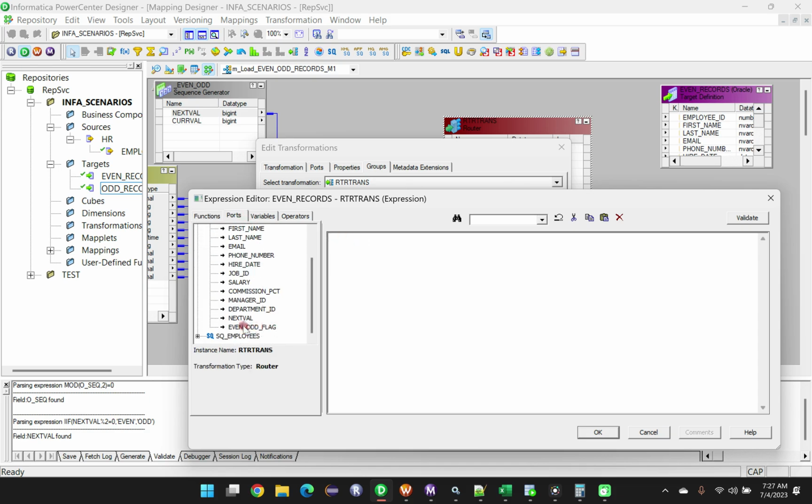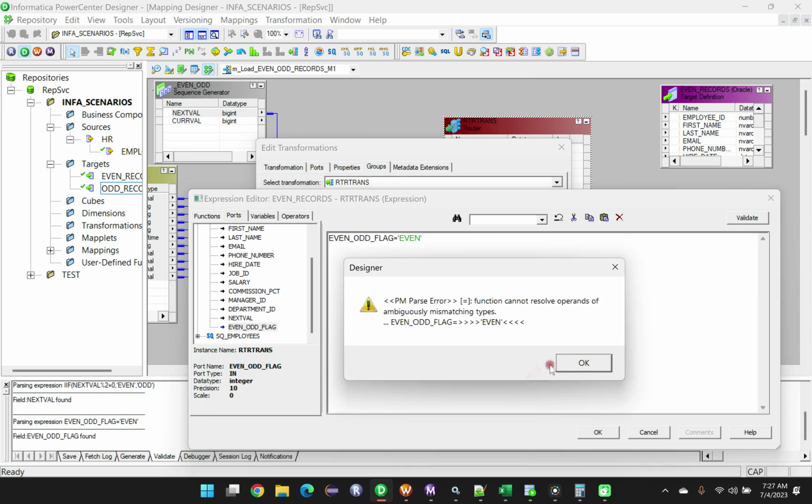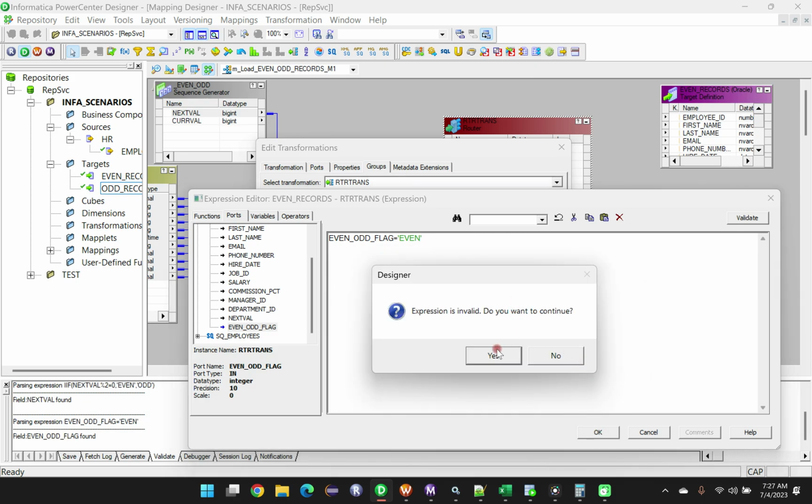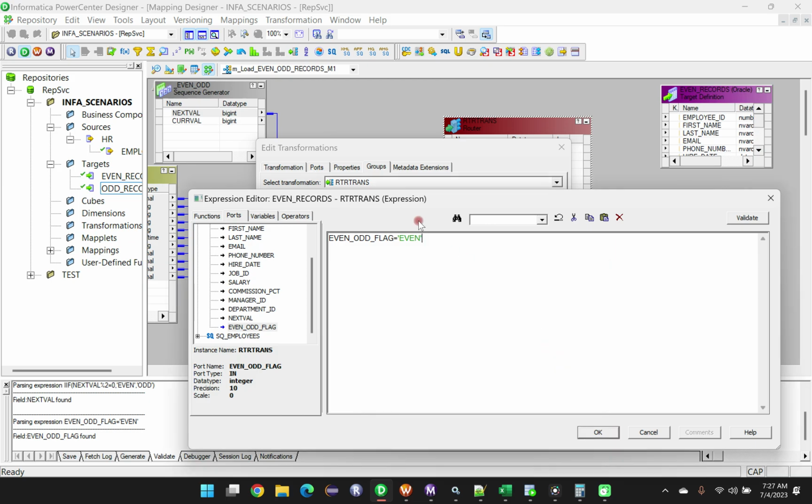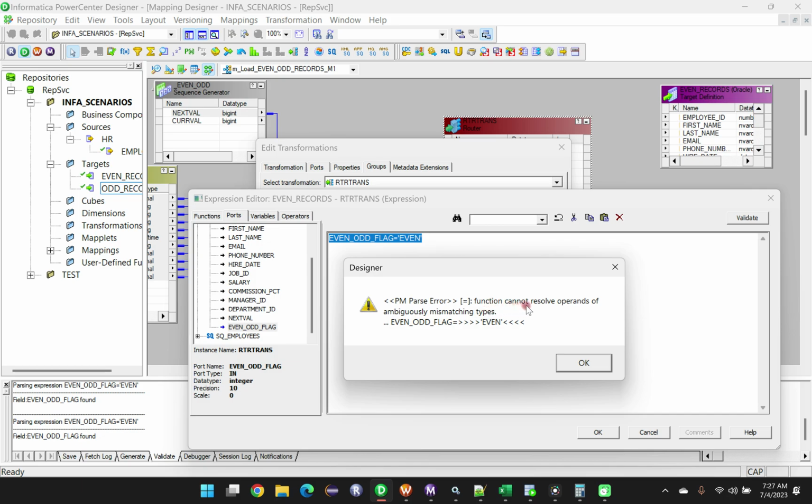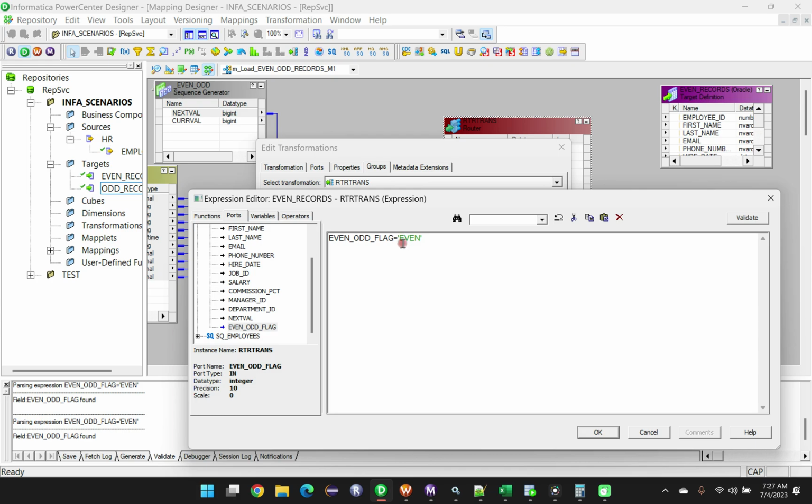If even odd flag equals even, then those records are filtered out into this particular group. Better I will validate this one. Function cannot be resolved. What exactly is the problem here?